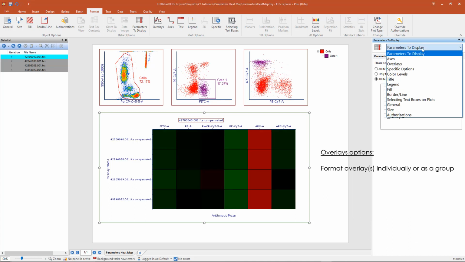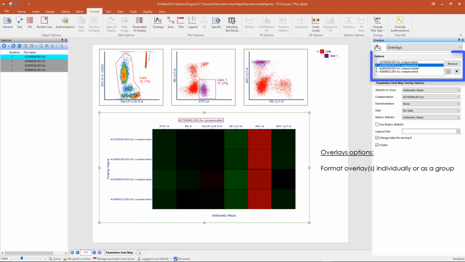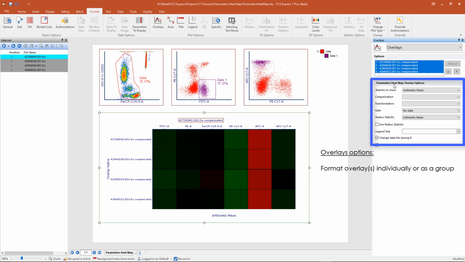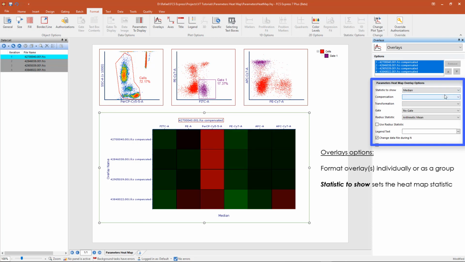From the Overlays category, we can format each overlay individually or as a group by multiple selecting the desired overlays in the Options section. Below that, in the Parameters Heat Map Overlay options, we can change the statistic to show using the drop-down menu. In this case, I'll change from the arithmetic mean to the median. We can change the gate applied to each file by using the gate drop-down.